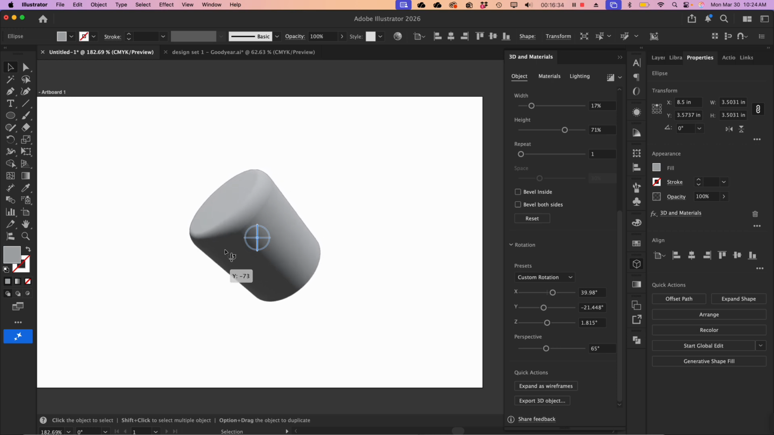And if I rotate that left and right, you can see there is a light source that's been applied. And we'll look at that in a moment. But that's how the extrude options work.